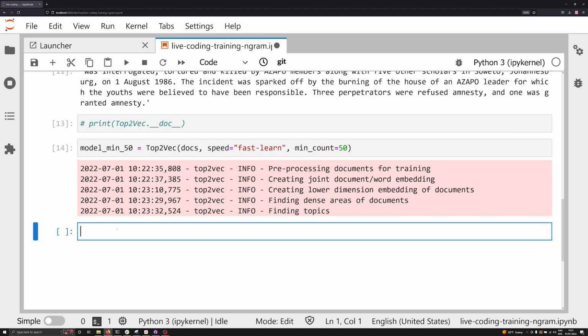Okay, now that we're done, we can go ahead and start to analyze this model and see what the impact was. The main impact that you're going to see with the min count is going to be with regards to the vocab. With the min count vocab, we have around 2,700, but let's take a quick look. The way we can find the vocab is we can access the model min 50.vocab. And this will give us the vocabulary.